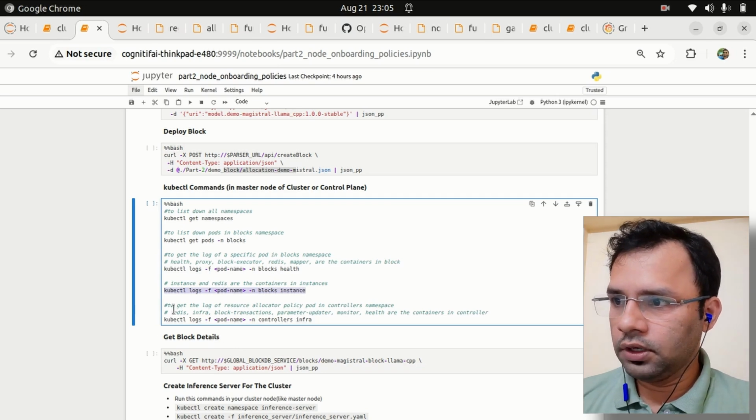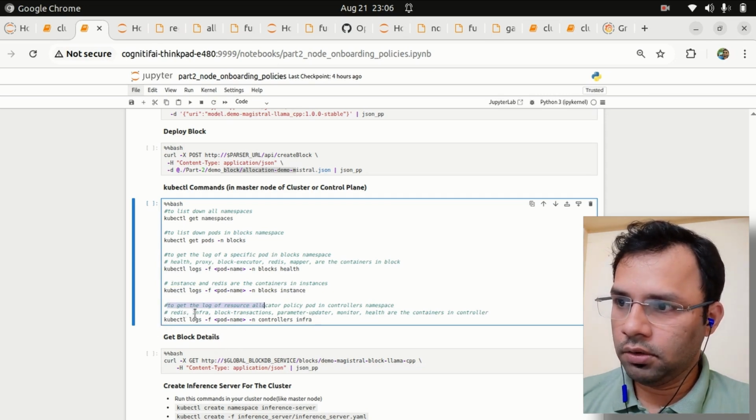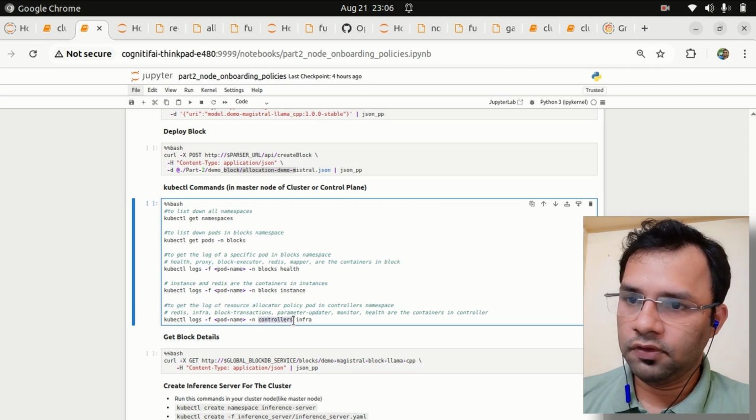And one other important thing is, I just want to show you this again in a master node. You need to check this in the master node again. These all are in the controllers namespace, and here there is one infra component. So what is this infra component?